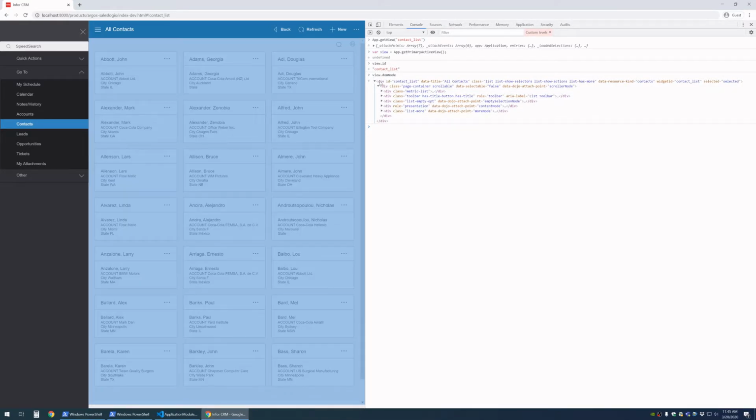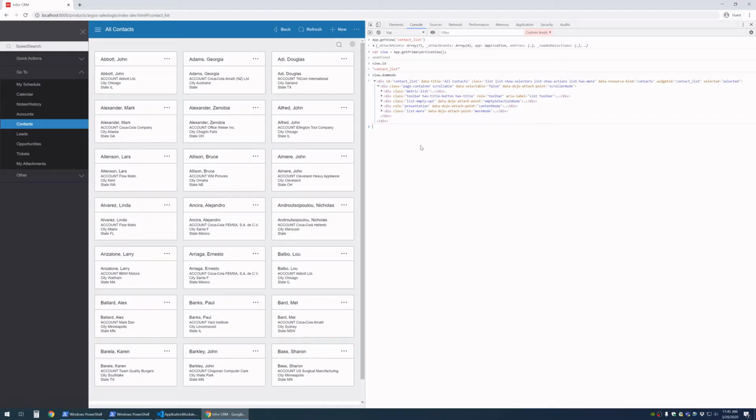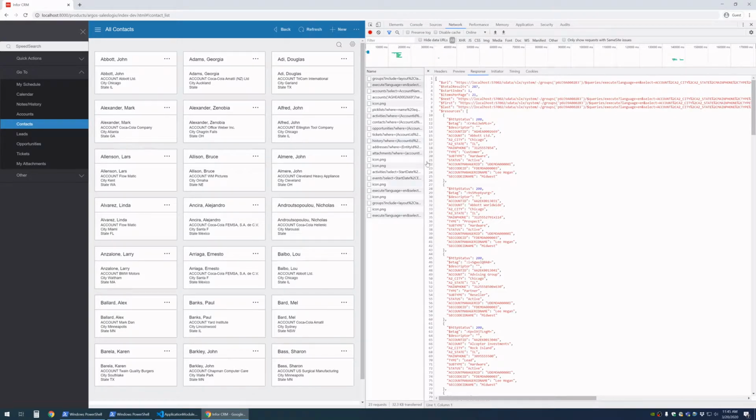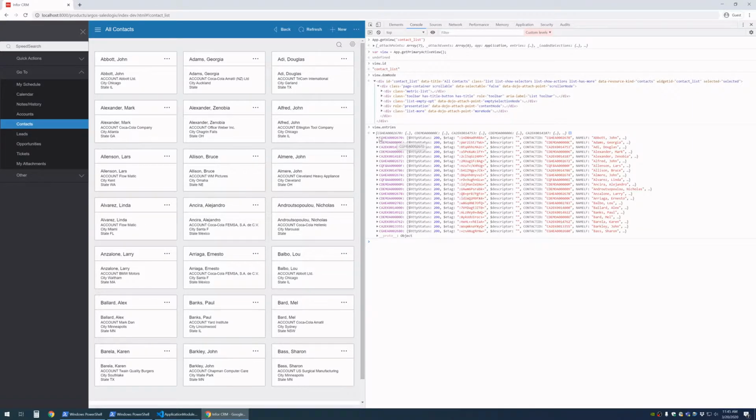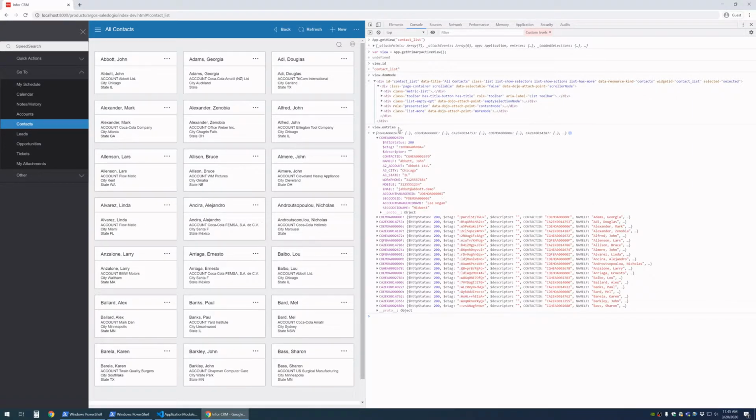And since this is a list view, we also have access to all the underlying data that this is bound to, so we could say view.entries. So if you look at the network tab, this data was requested from SData, and now we can go ahead and just look at the underlying raw data right here under view.entries.